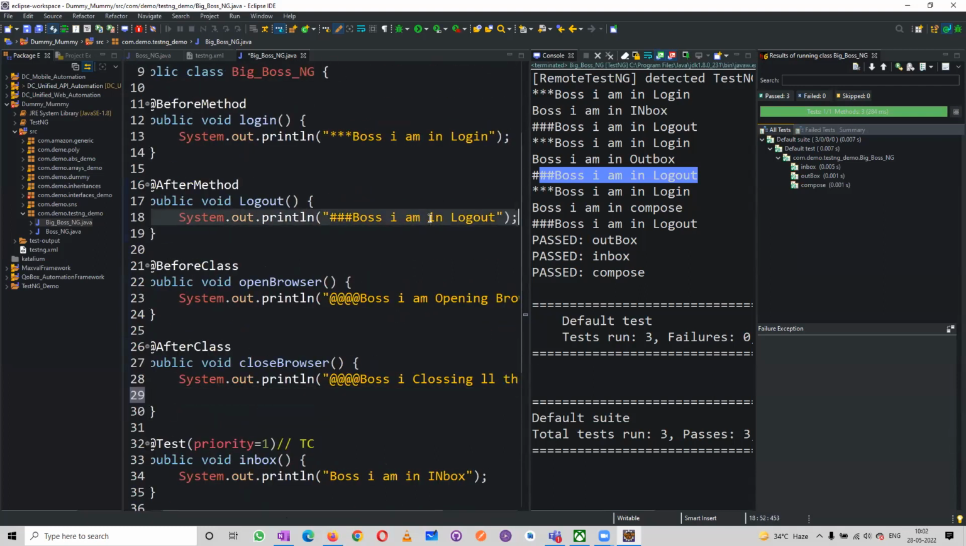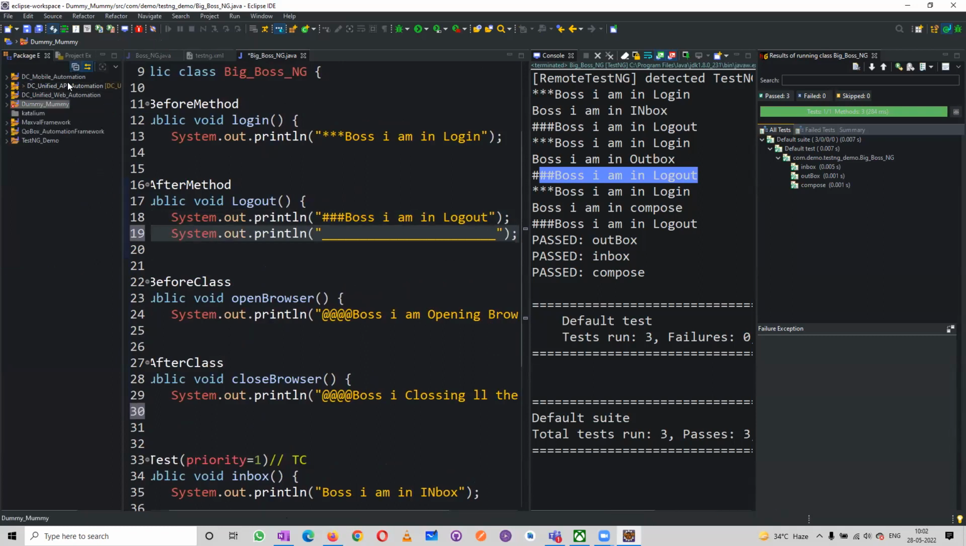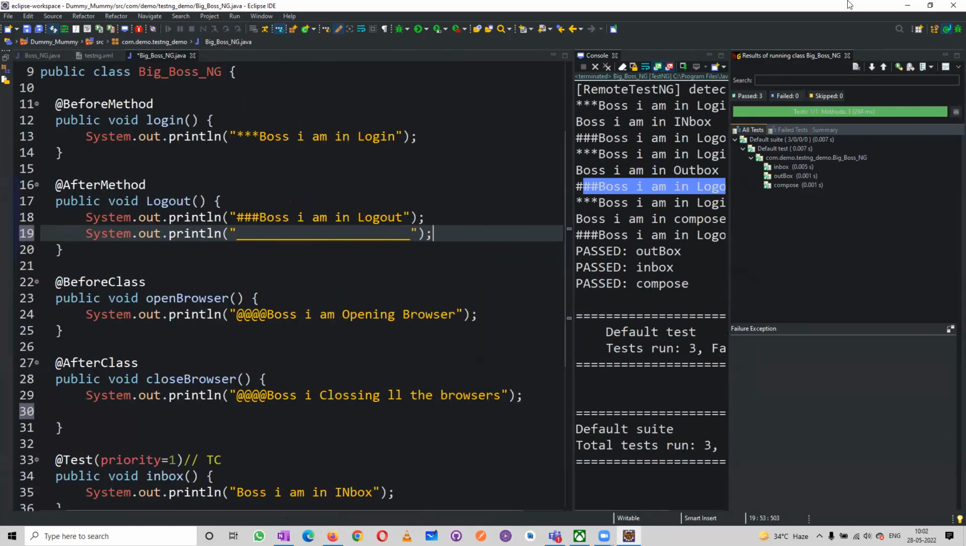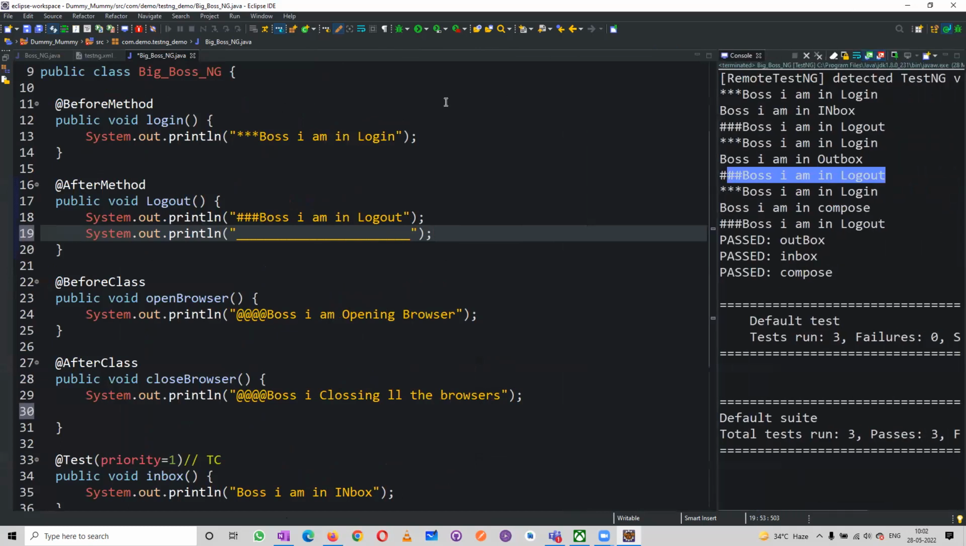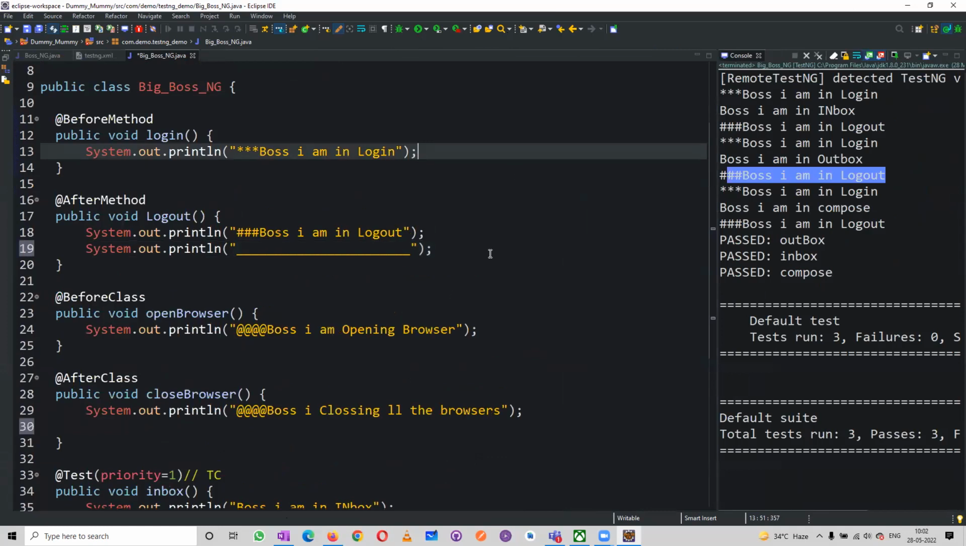Sir, can you minimize your screen? Maximize your screen. Is it clear now? Yes, sir. Okay, so now let me do this.